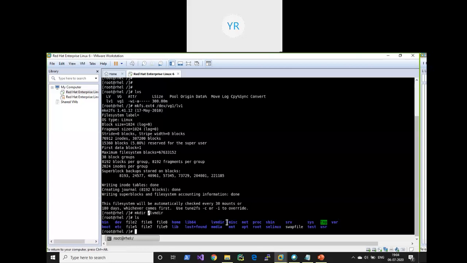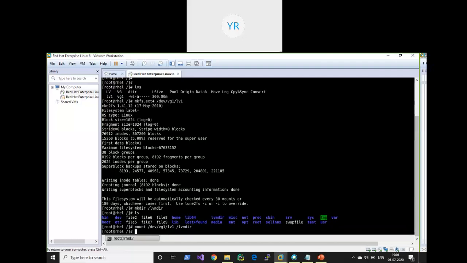Now you need to attach this directory to lv1. You know the command mount. You need to mention the device name like this: /dev, the VG name vz1, lv1. This complete path addresses the LV name. So my LV name is /dev/vz1/lv1, and the mount point name is /lvmdir. Now look whether it was allocated or not.